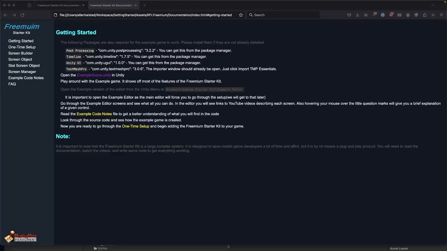It is important to note that the Freemium Starter Kit is a large, complex system. It is designed to save mobile game developers a lot of time and effort, but it is by no means a plug-and-play product. You will need to read the documentation, watch the videos, and write some code to get everything working properly.